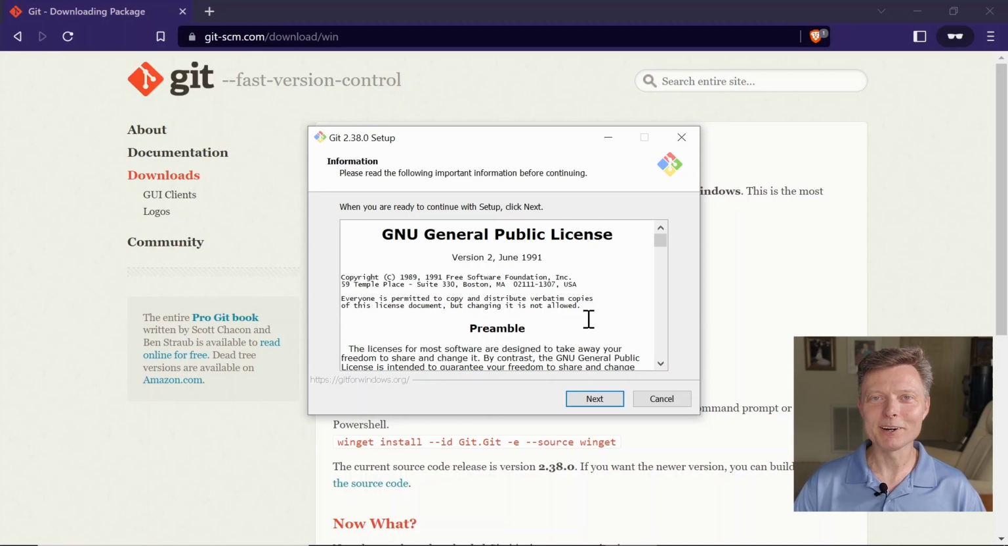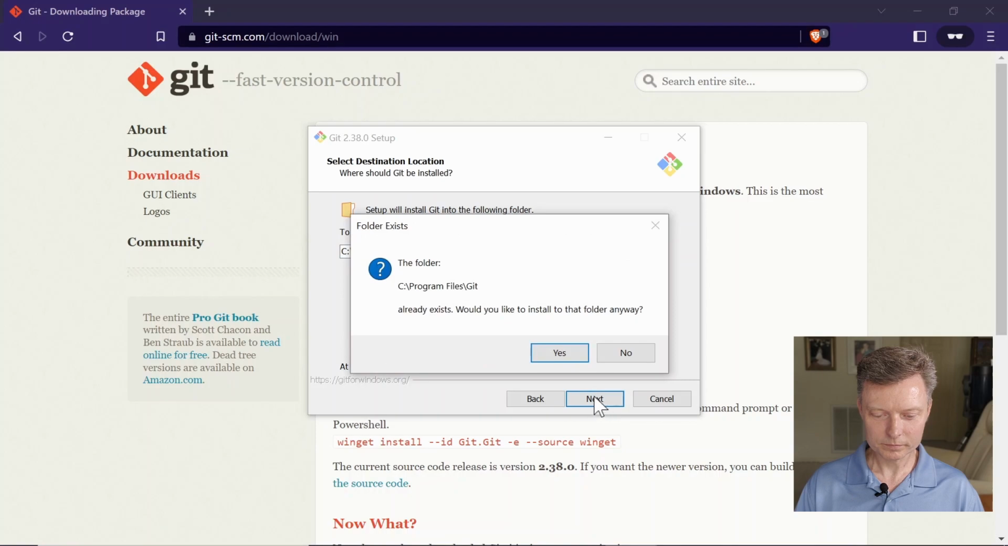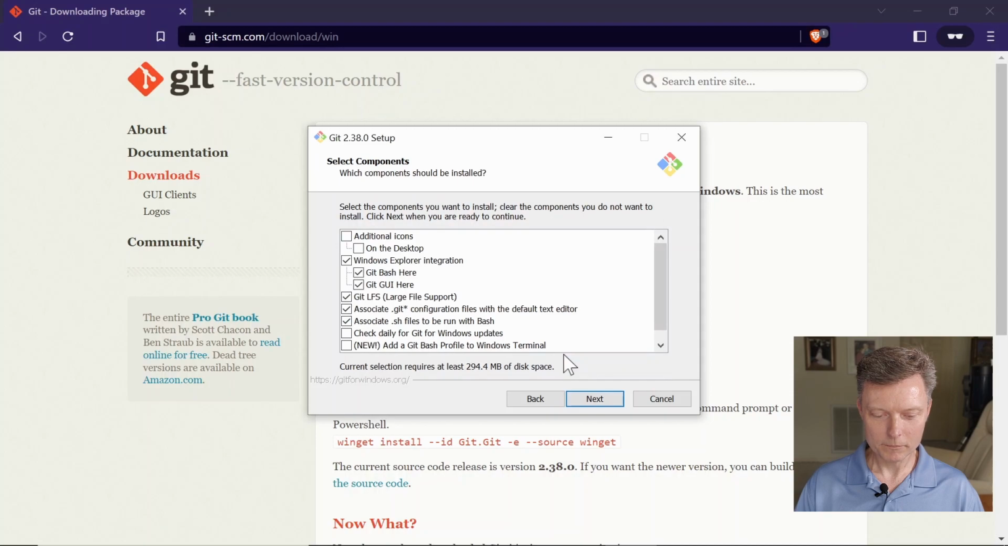Now, the hardest part about installing Git is the tiredness that your mouse finger will experience clicking on all the next buttons on the setup wizard. I think Git must have the world record for the number of clicks on the next button for the installation to happen. So let's see that now. Next. It's fine where it wants to install. Next. Yes. This is all fine. Next.